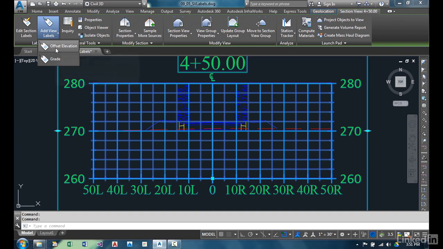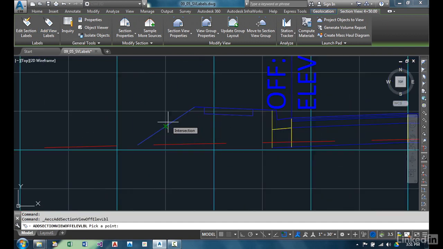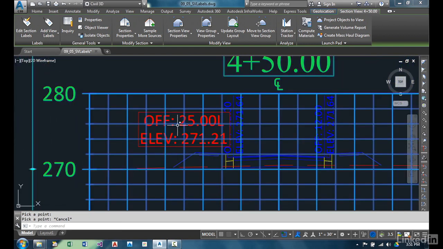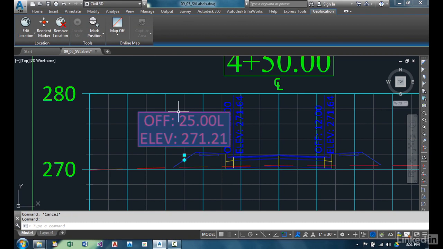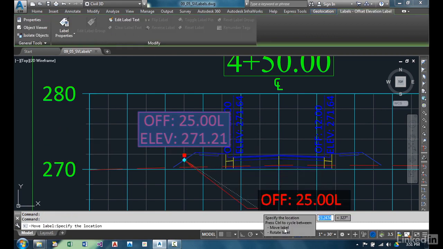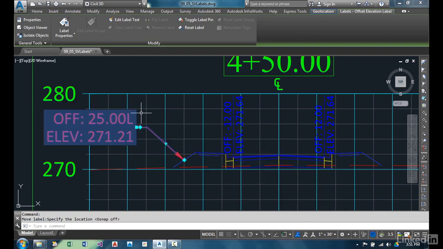Now let's go ahead and start with an offset elevation label. And we're just going to place one right here at the intersection of these 2 points. And it places the label in. Now in this case, I'm simply going to use the label as a call out. So I'm going to turn off my object snaps and place the label somewhere there.